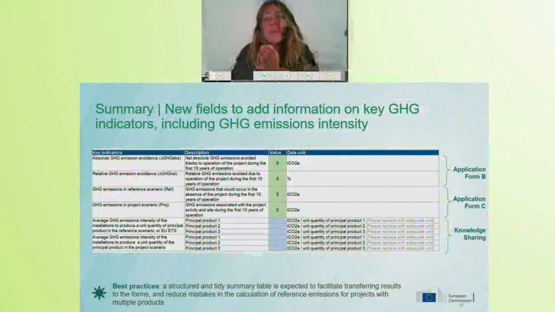and have also added to the list what indicators shall now be provided in the new Form C, and also for knowledge sharing purposes that Maria already briefed you. But other than that, no major changes to this tab. Next slide.